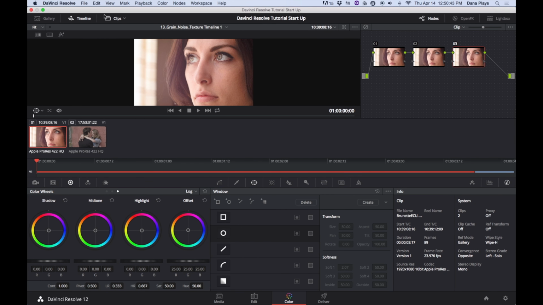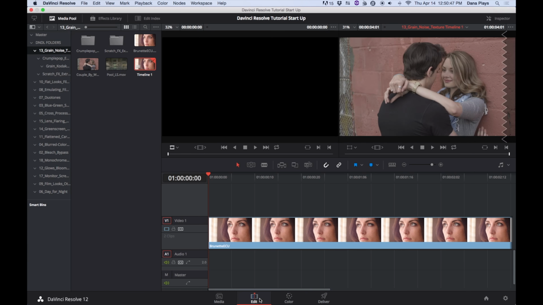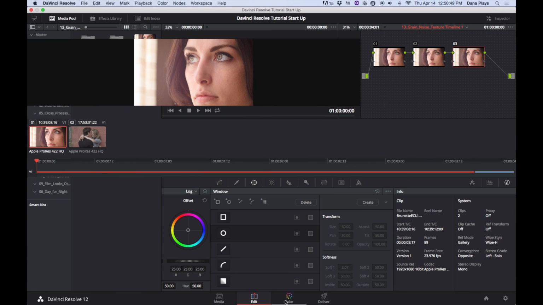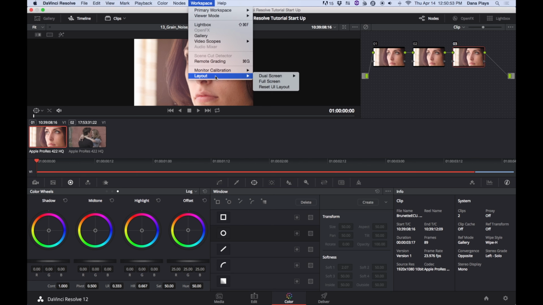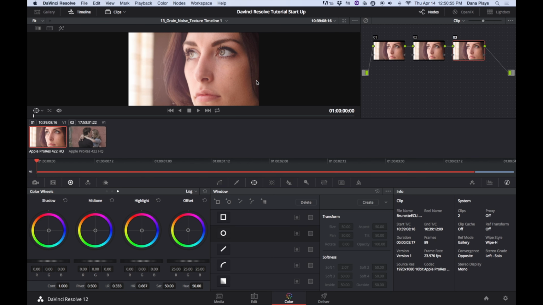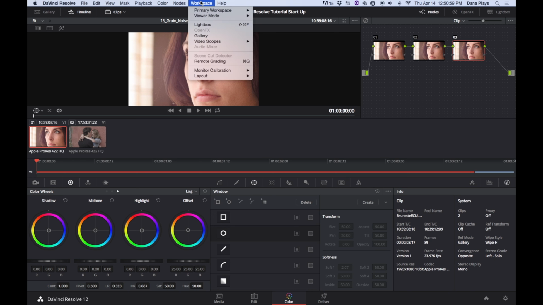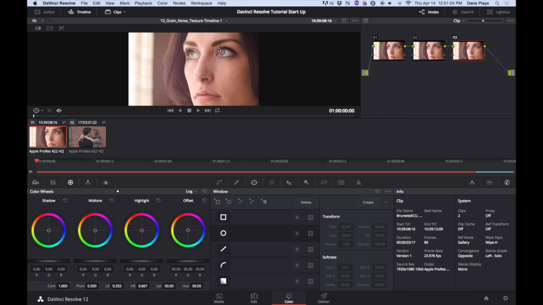Okay, now we're going to be going into the color space. So if you go from edit, you can click to color. This is basically the default layout. If you go to full screen, if you're working with one monitor. If you want to work with two monitors, you could go into another layout of dual screen. Let's start with the full screen, so that we're all on the same page along with this tutorial.